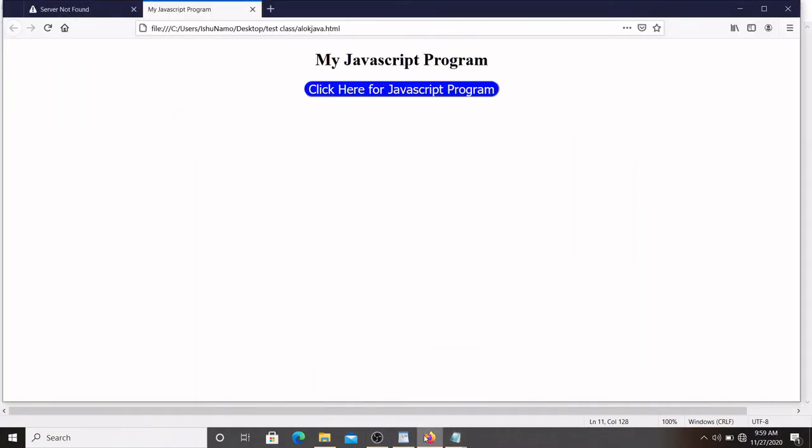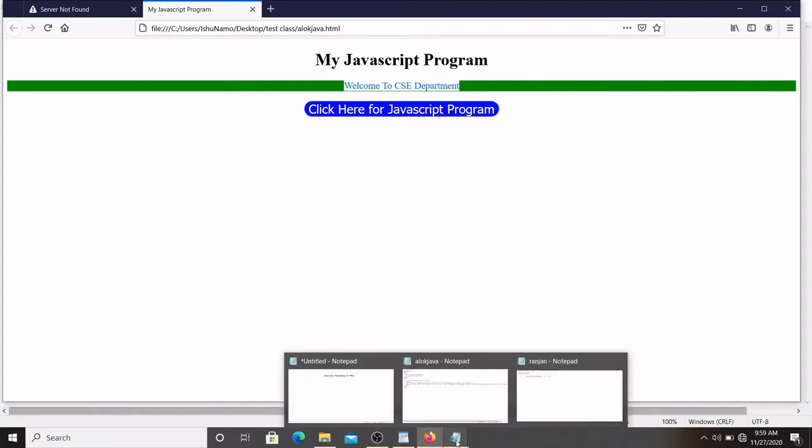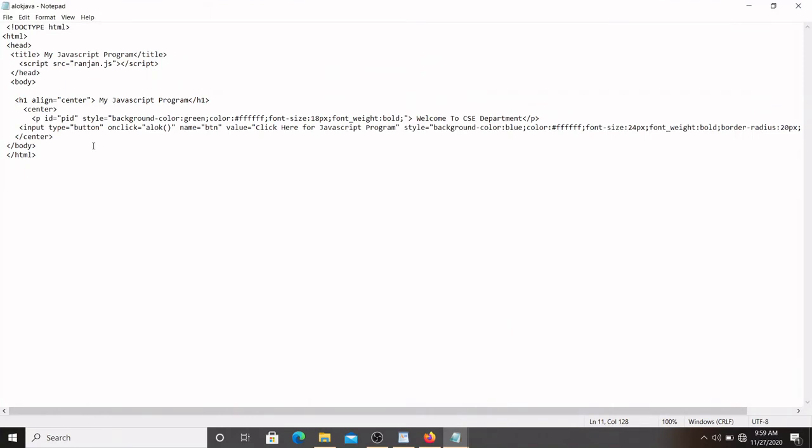Save. Yeah, you can see here this message is coming. Now once I click on this button, this message will change, not a pop-up window. Now only this message will change. So in that case, again I'll create the JavaScript code. I am using the JavaScript code in the same document only.